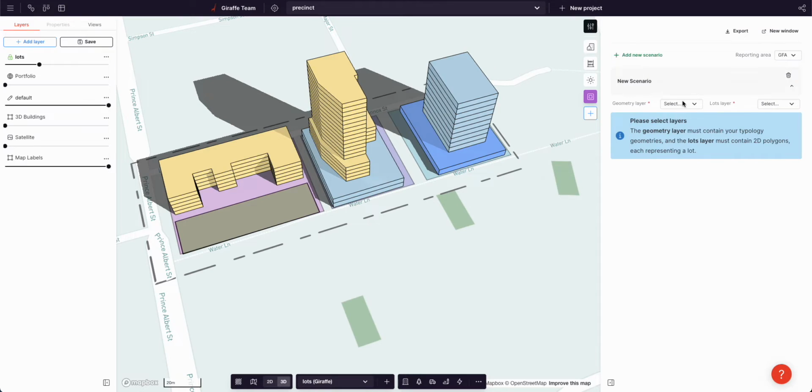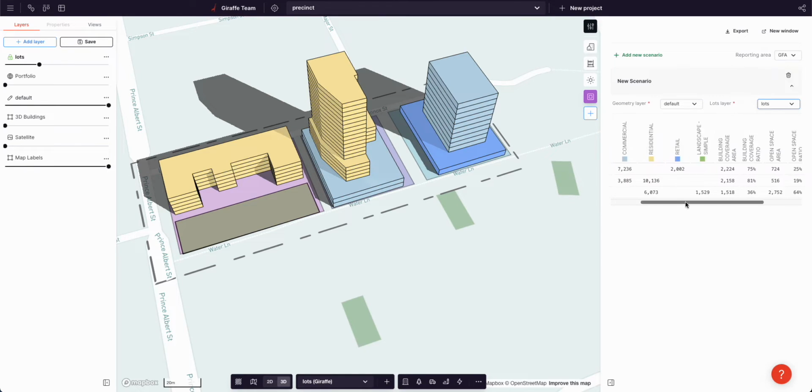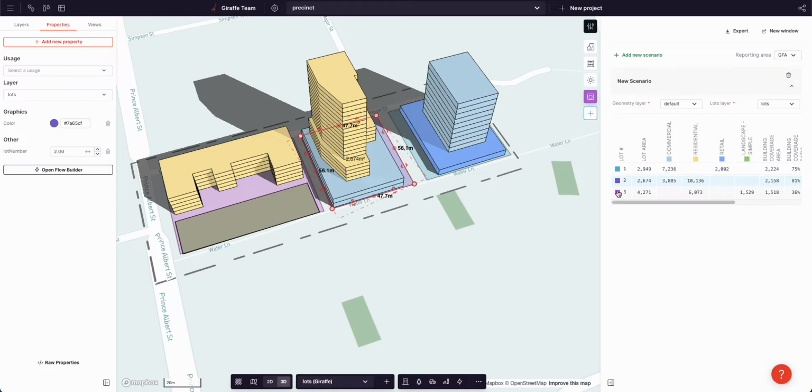So we're going to add a new scenario. The geometry layer is the layer of geometry you want to analyze, which is for us default, and the lots layer is lots. And boom, we get this analysis. So the first thing that happens is the lots numbers and their colors are returned here. So that's part of the reason why I colored those lots. As you can see, if I click on that, it highlights the relevant lot.